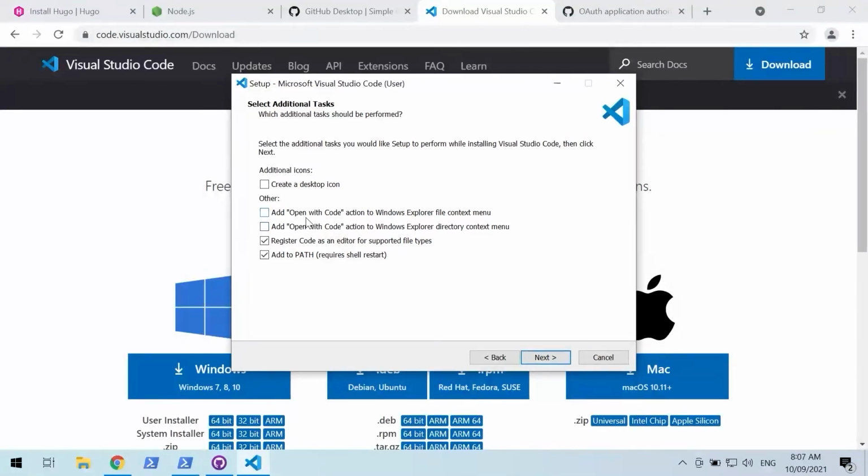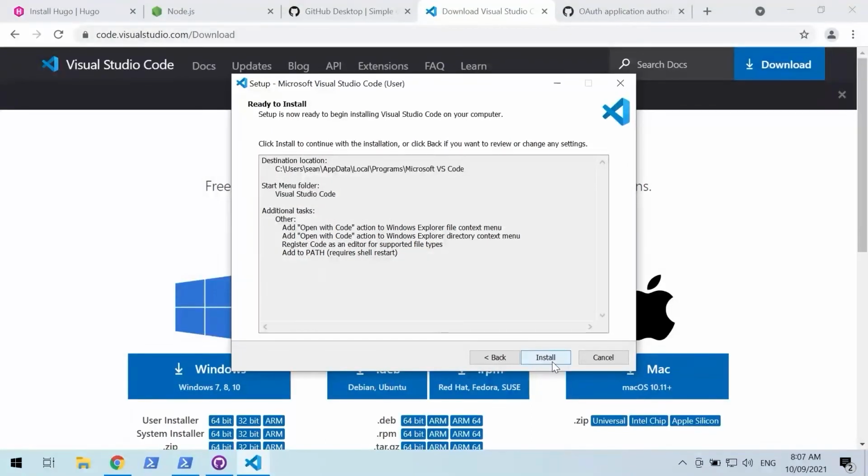I like to have the open with code action for the directory context menu, so I can open a whole folder of code up, and also the open with code for the file context menus. You can open individual files in VS Code.